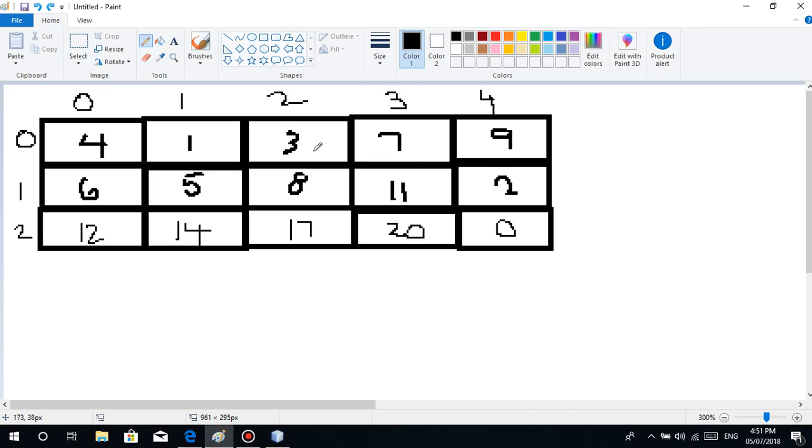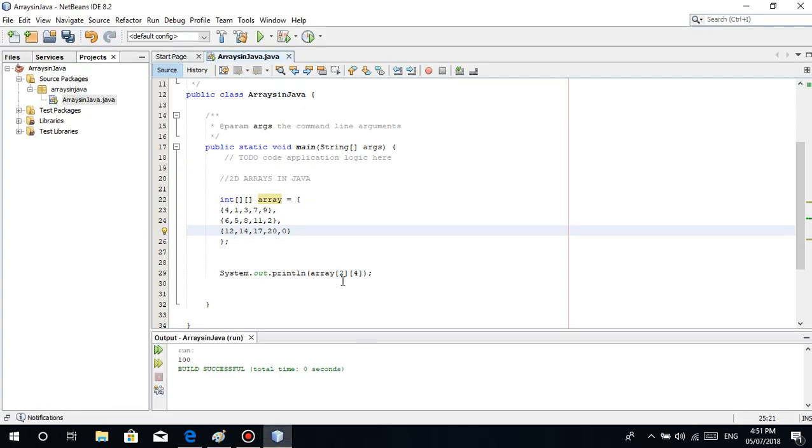So, for example, eto naman, etong 4. I-print natin yan. Paano ba? So, simple lang naman. Anong row siya? Anong row? 0. Anong column? 0 rin. So, you just have to type or write 0, 0. So, once we print it out, it's 4. Kung ayaw nyo maniwala, gawin natin yung 48.